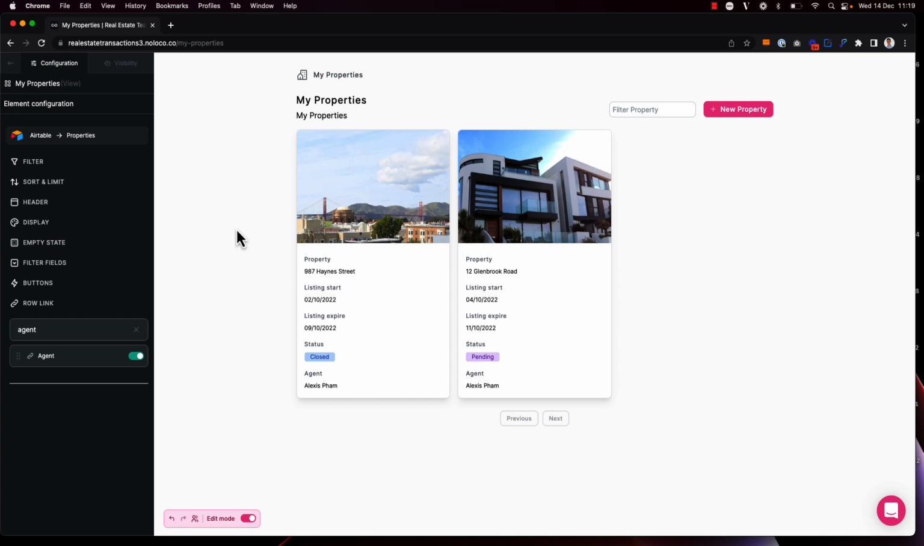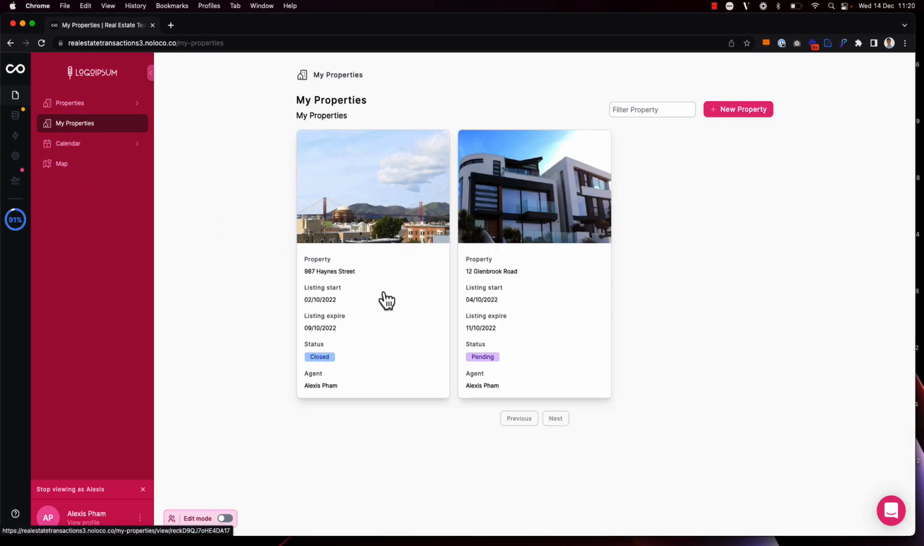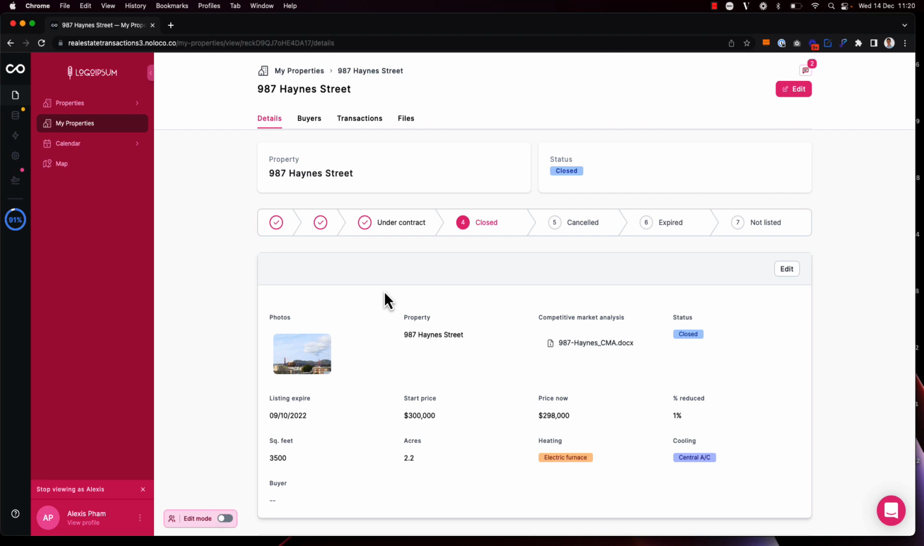just so you can see that these particular property records are those that Alexi is directly associated with. So now Alexi can come into the app and click on the properties page if he wants to view all the properties within the portfolio, or he can simply click on My Properties to view the properties that he's associated with and click into a particular record there.